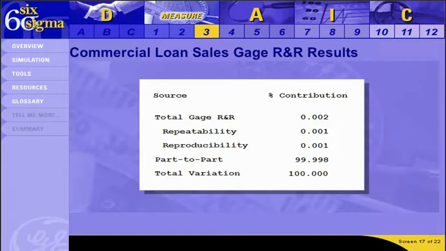Under total gauge R&R, you see the separations by repeatability and reproducibility. In this case, the repeatability, or equipment variation, is only 0.001, and the reproducibility, or variation due to operator, is also only 0.001. The remainder of the total variation in the data is the part-to-part. That is the actual process variation, or in this case, the actual difference in the time it took to process an application. So this test completes the measurement system analysis, and with these results, we can feel confident that the measurement system is adequate to capture the capability of the actual process.